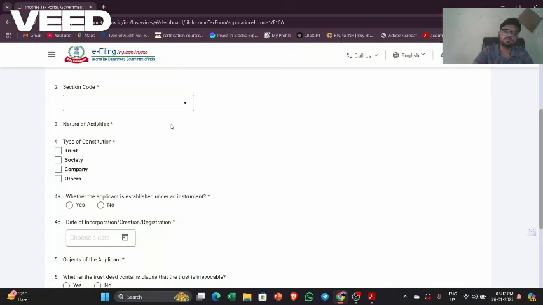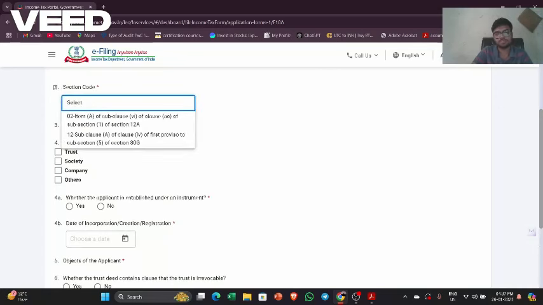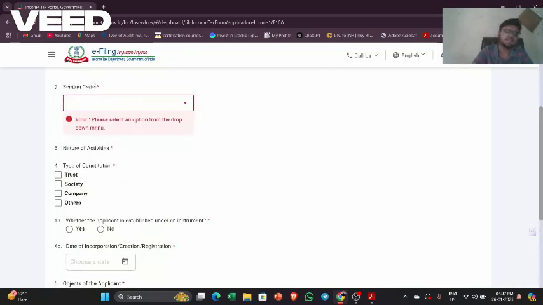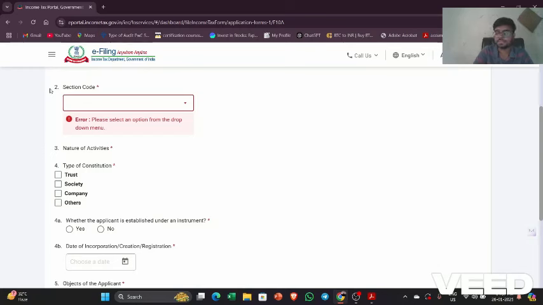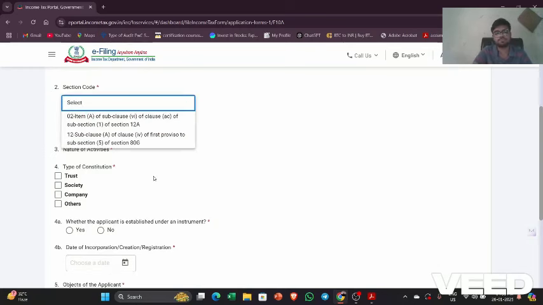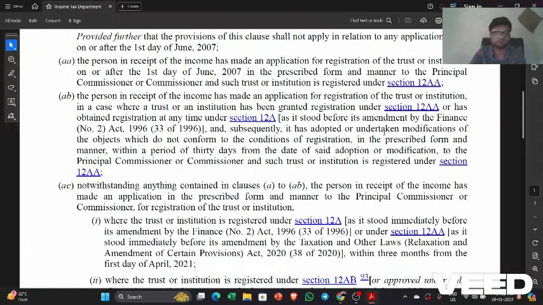This is the most important part of this form, and I have seen numerous trusts who have filed the form wrong. There are many cases we have been dealing with where other officers filed their forms in incorrect sections. Now the registration has been rejected, and they are fighting in ITAT. So this is the most important part, selecting the section code. So let's see about section code. So what are the section codes?